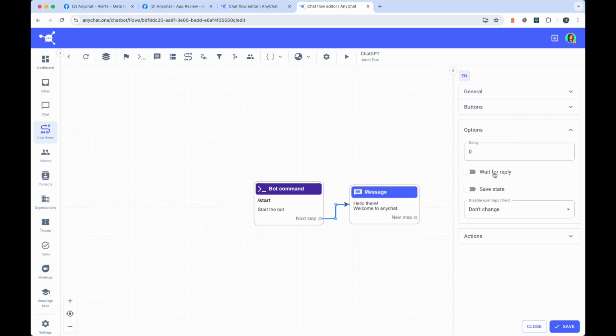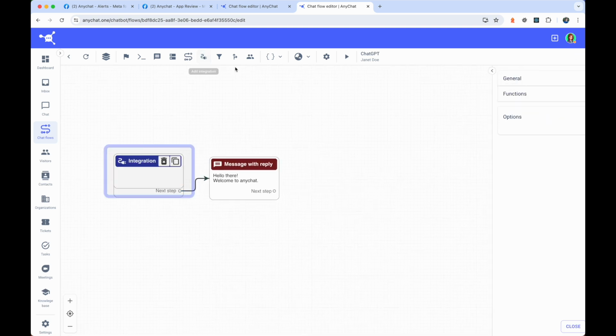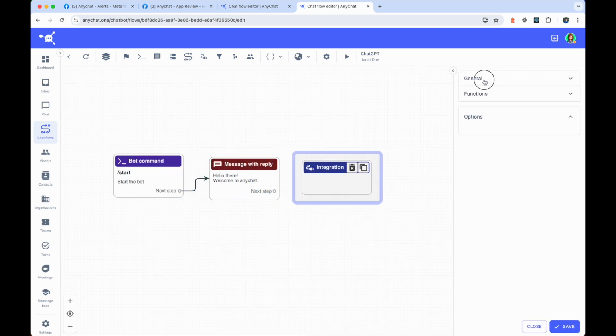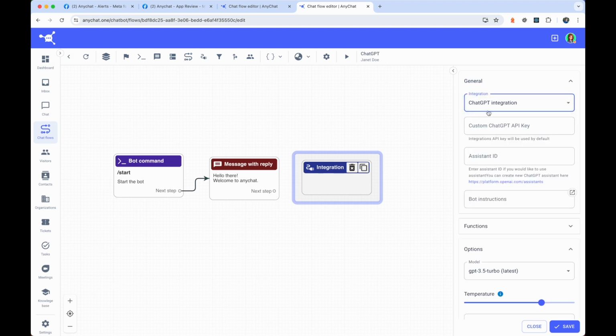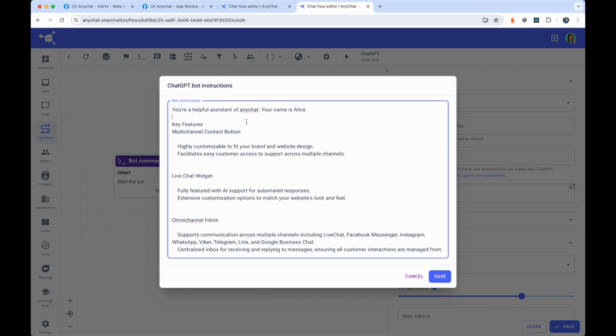As we are waiting for the customer's reply, we also need to enable the wait for reply option. Next, we need to add the integration action. In this step, select ChatGPT. Additionally, we'll provide some instructions for ChatGPT to ensure it understands more about our company. We'll also assign the name Alice to ChatGPT.